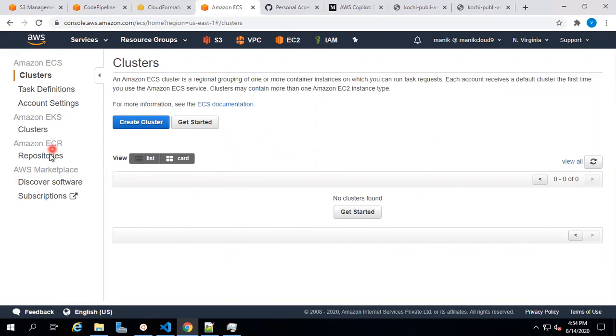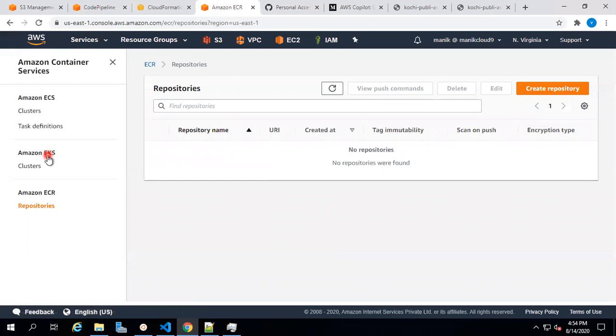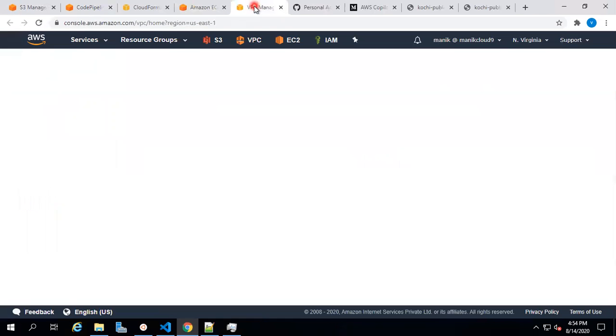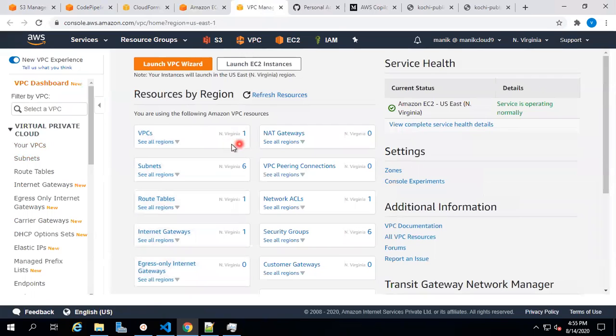And just check out the repository over here. We don't have any repository. And one last thing, let's go to the VPC and check whether the VPC and subnets are there or not. Currently we have only one VPC. So guys, this is how we can clean up all the things.